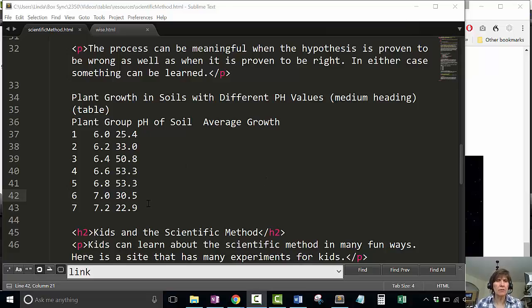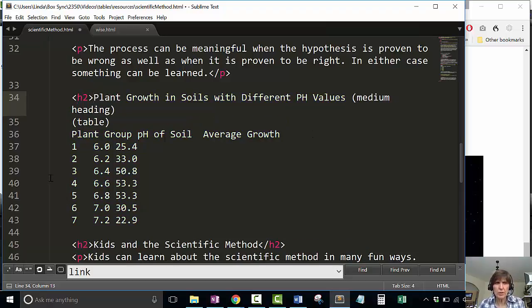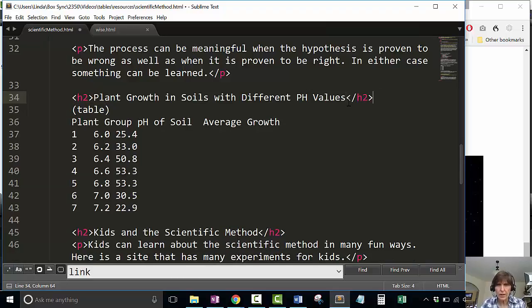Here I have the content for a table. Notice that this begins with a heading like we've done before, so I can make this a heading 2 and get rid of the note at the end and end it with a closing heading 2. But now I get to this part that's supposed to be a table, and we need to find out how we use HTML to add structure to this table.